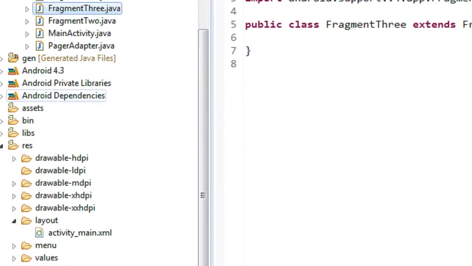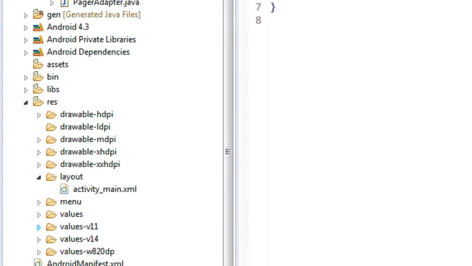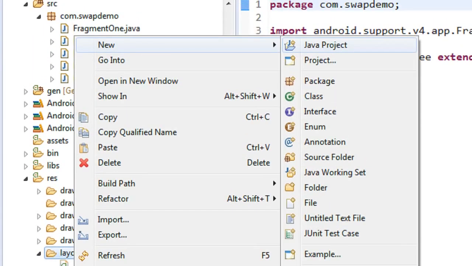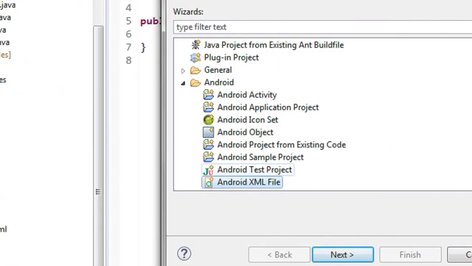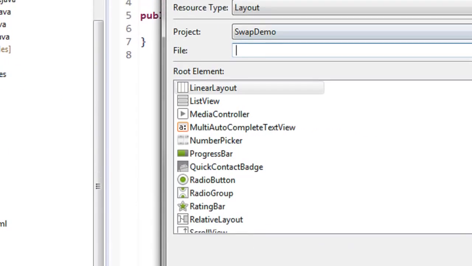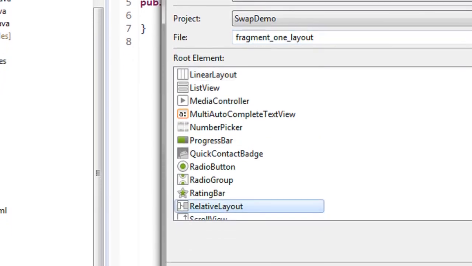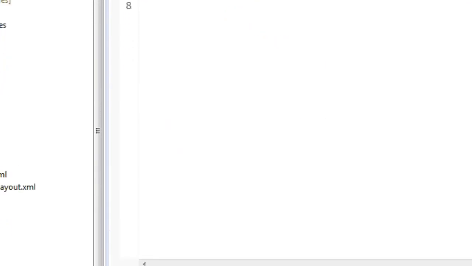Now we have to create the layout for these fragments. So go to the layout folder, right click the layout folder and choose the other option and choose the Android XML file. Click next. Create the first layout for the first fragment. So I name it as fragment1 layout. Choose the relative layout, click finish.